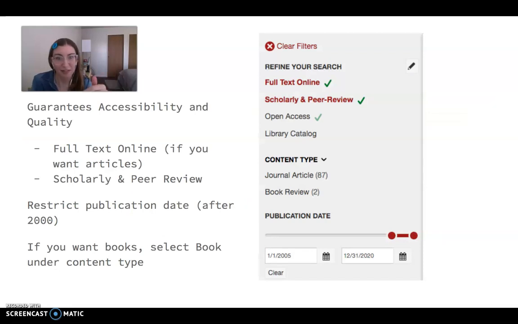Okay, the next thing is you've searched and you've found your results page. We need to clean that page up to sources that are actually accessible. So the first thing you should do is select the filter full text online, which essentially guarantees it's going to be a PDF that you can download as soon as you click on it and read it. Second, you should click scholarly and peer review, so you know that all the sources you're getting are from some sort of academic source and therefore they're more credible.